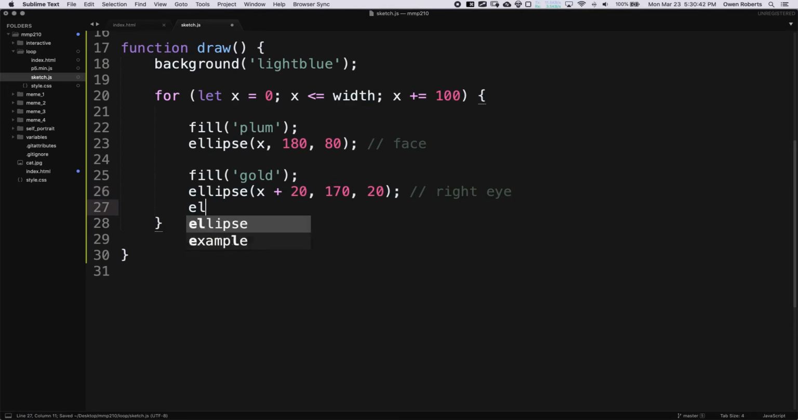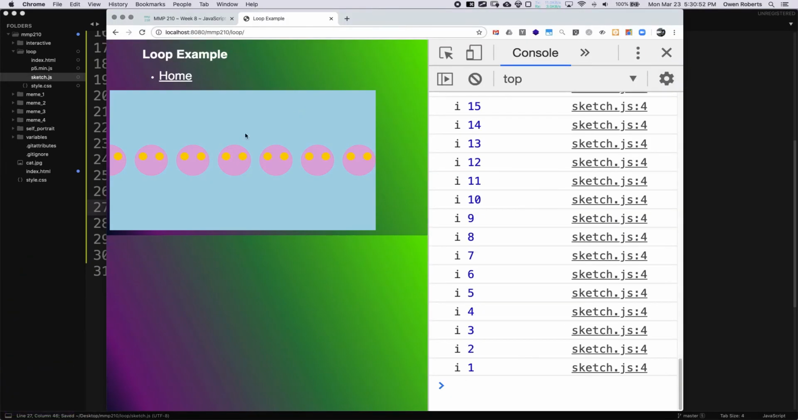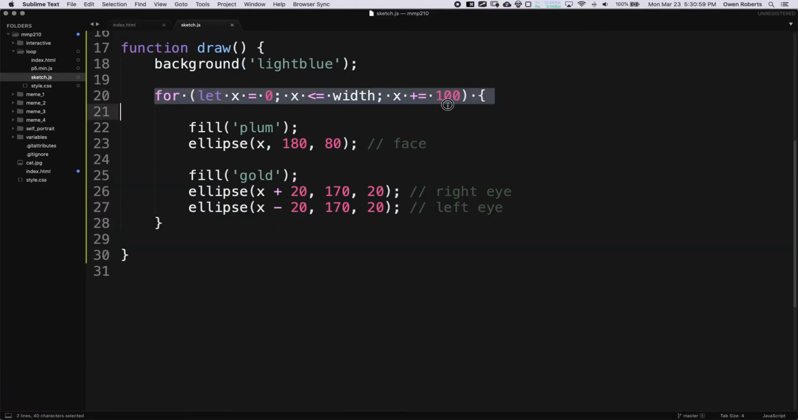So I can do pretty much the same thing, but like we did with our self-portrait, I'll go in the other direction with that one, and there's my left eye. Okay, so now I have 1, 2, 3, 4, 5, 6, 7 versions of the drawing because I'm looping across the whole width of the canvas.